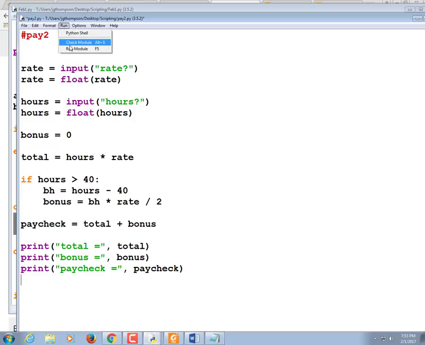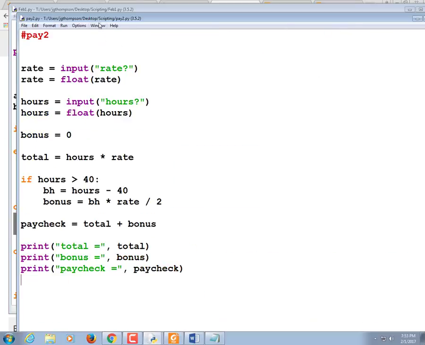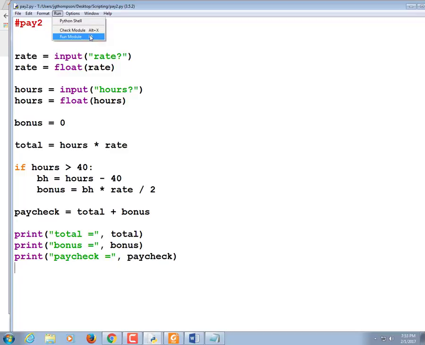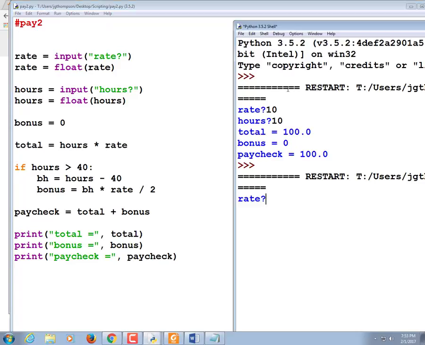Let's try it out. I earn $10 an hour. I work 10 hours. That's $100 with no bonus. I'm going to test it again with 40 hours, and then I'm going to experiment beyond 40 hours. So let's run it again. Rate $10 an hour, 40, that ought to be $400. Now, if I work 41 hours, I'm going to make $410, but I get a bit of a bonus.